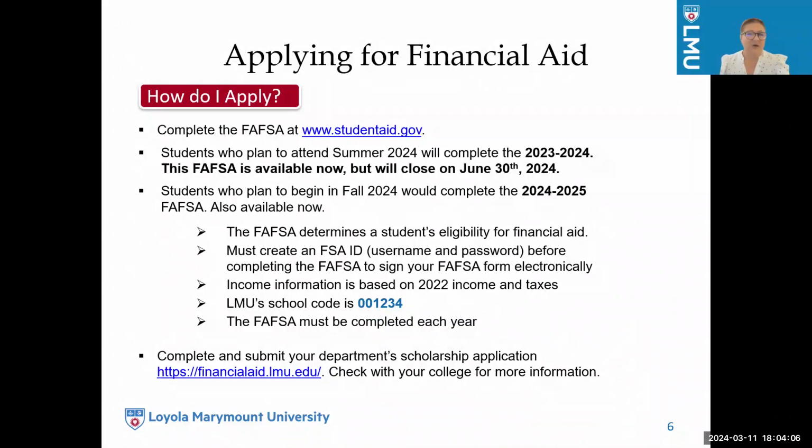So let's go over how to apply for financial aid. So the first step, as I'm sure you've heard, is to complete the FAFSA. You want to complete the FAFSA on studentaid.gov. You can complete that now. You don't have to wait until you're admitted. You just want to make sure that if you're thinking of attending LMU, that you include us as the school where you want your FAFSA to go. Our school code, I'm going to go over it right now.